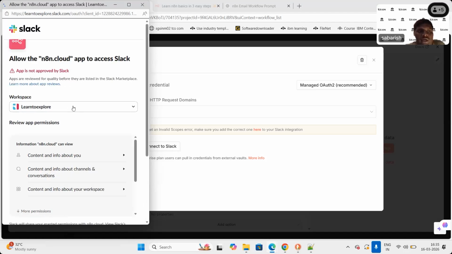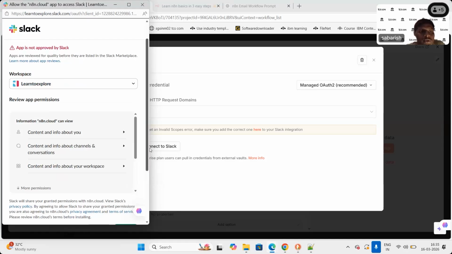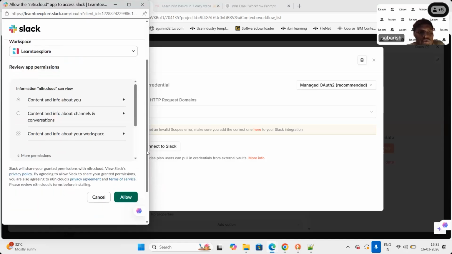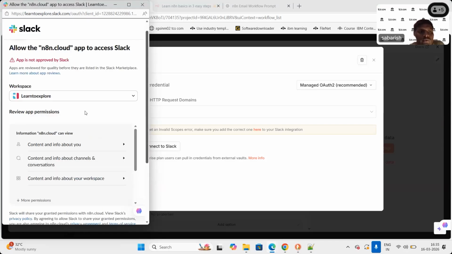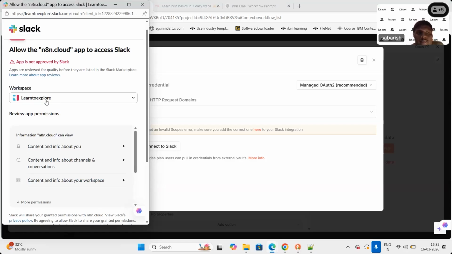Workplace app is not approved by Slack. Okay, that's fine. So you need to allow this particular thing. It will ask for the workplace details, and you need to keep that workplace name. So Learn to Explore is my workplace. If you want to create any other workplace, you can create it here. It will ask for credentials, and you need to give credentials here.